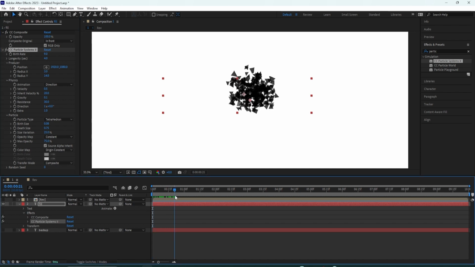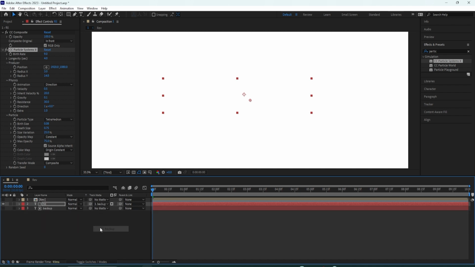And now we want to toggle the modes down here and set the track matte on the fill to the backup. And what this will do is, if we hide this layer, you can see it will fill in this area right here. Now at the moment, there is no animation.